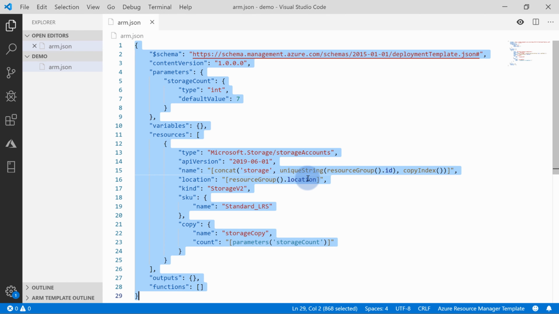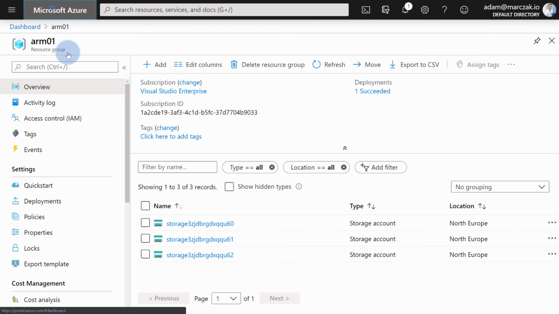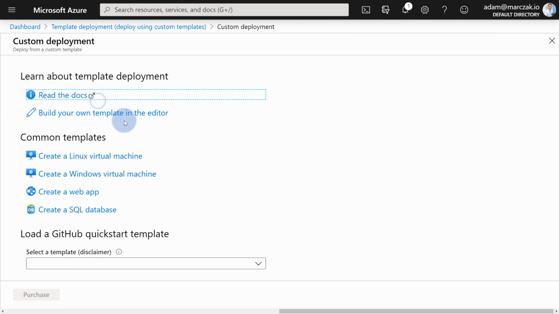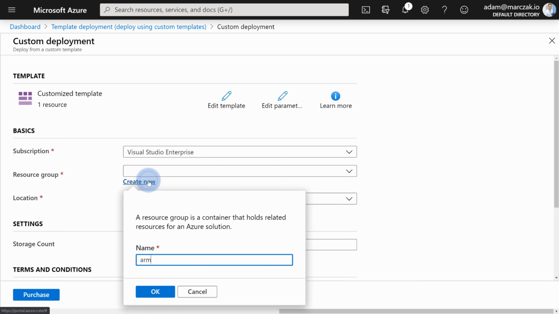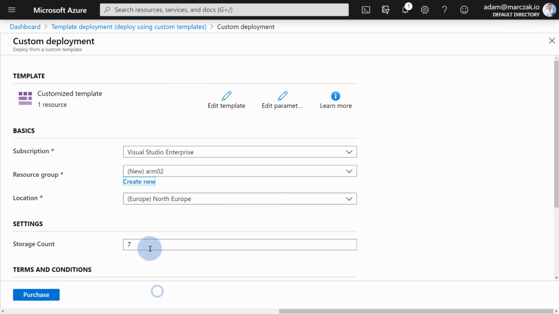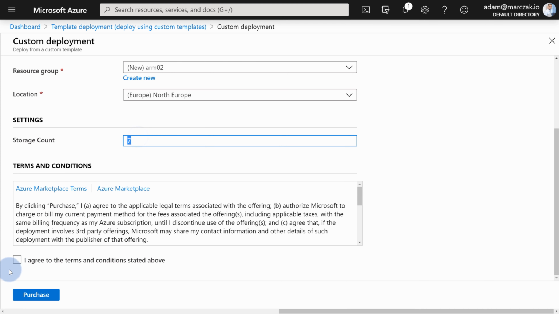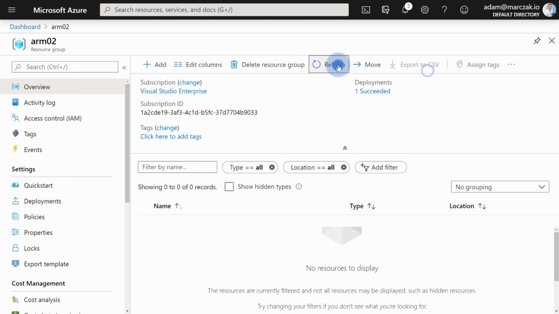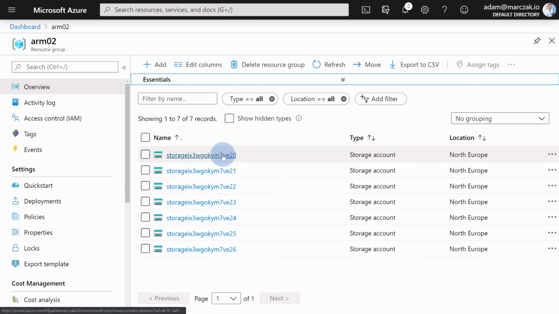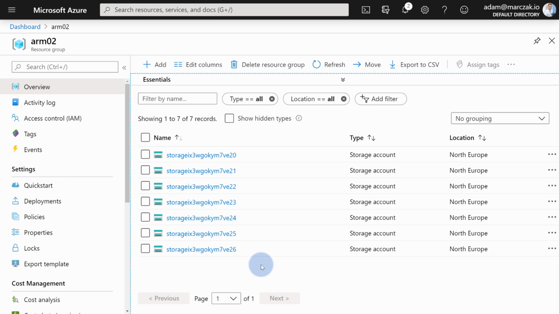And you can simply grab this and go again to the portal and deploy this again. So let's build from the template, create arm02. Let's leave it as 7 and hit purchase. And as you see, deployment finished, and we have 7 storage accounts from 0 to 6. And this is how easy it is to parameterize your template to create multiple instances of the same resource.